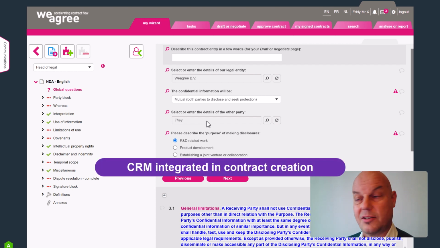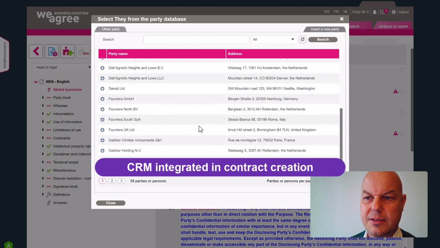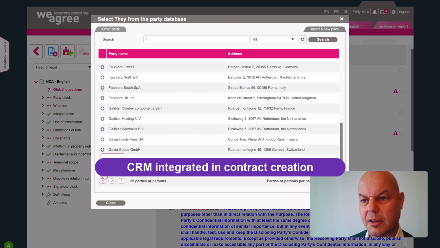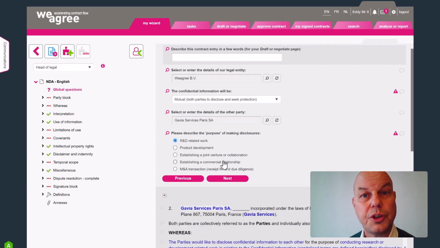Weagree can be linked with an external CRM so that you can pick up the party details from outside. In our case, we are going to enter into an agreement with the party that we are already working with, for example, Gavia Services Paris SA, and it inserts all the details relating to that party. We're going to go for product development being the main purpose.